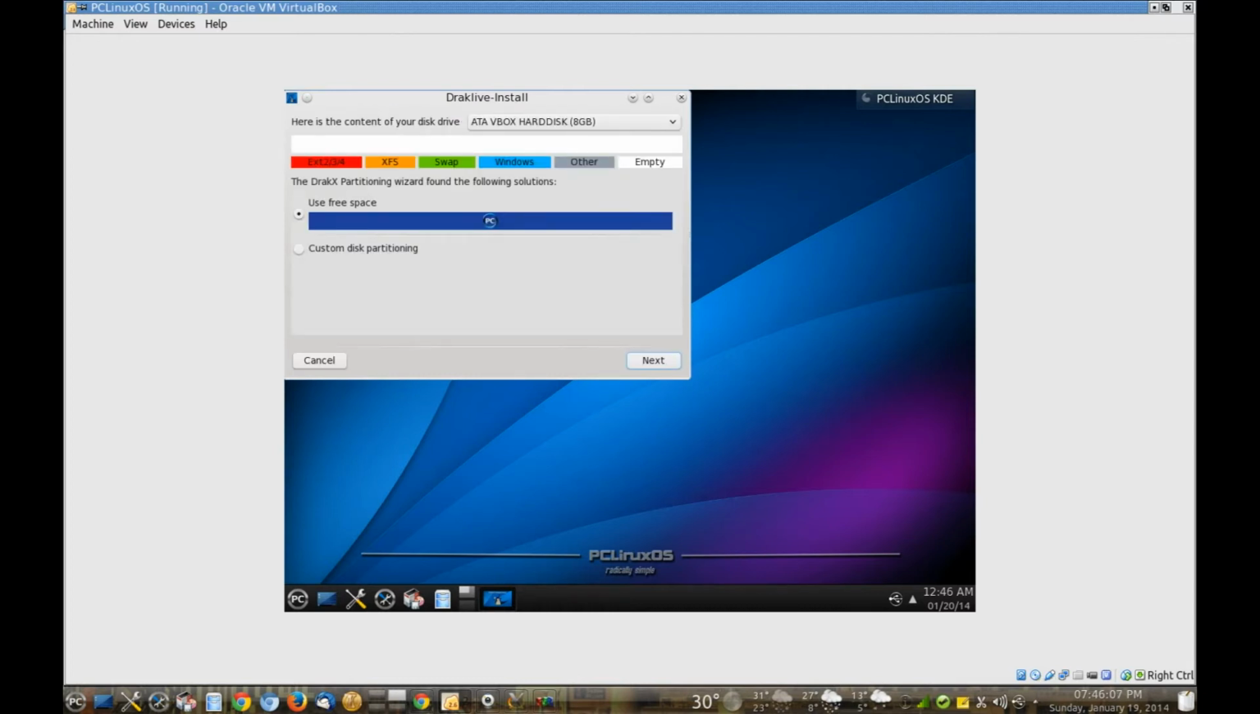All right, now right here we have use free space or custom disk partitioning. Now, if you want to get rid of Windows, completely wipe Windows off of this system and never see it again, you'll go with this one right here that's just set to the default. If for some reason you want to keep Windows and you know a little bit about custom disk partitioning and you want to create a dual boot system whereby you can boot either Windows or Linux, well then you would go with custom disk partitioning here.